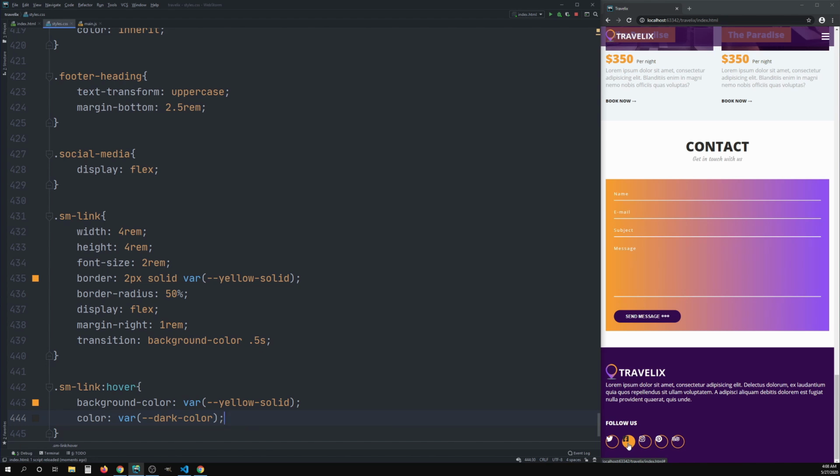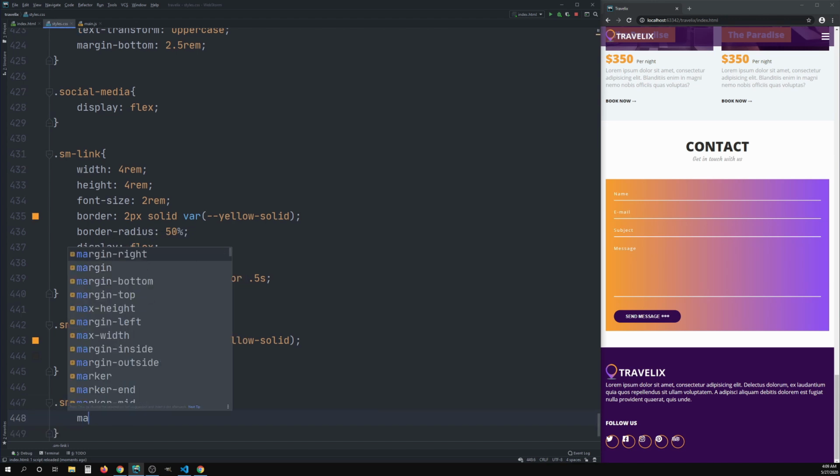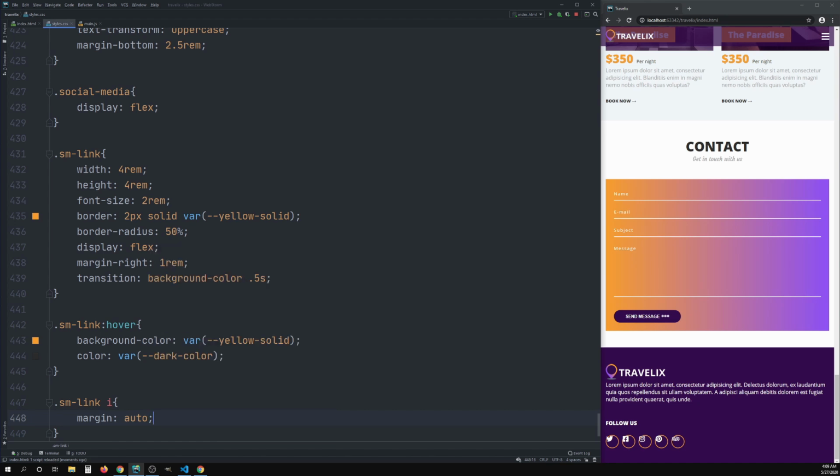The only thing we have to do now is just center the icons in the middle of the box, or in this case, the circle. And that's going to be pretty simple. All we have to do is say SM link I. So we select every single icon inside of it, and then we just do a margin of auto. And that's going to allow us to center it perfectly in the middle just because we used this display of flex here on the parent. And as you can see, it already looks a lot better. And this is going to conclude the CSS for the footer in the mobile view.